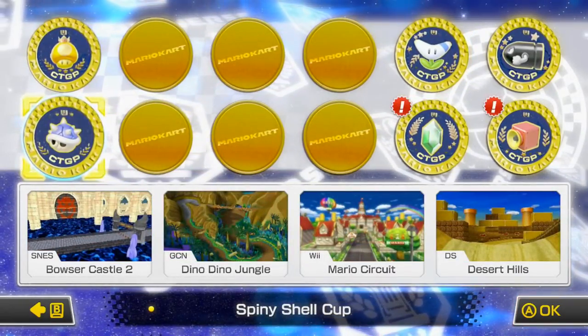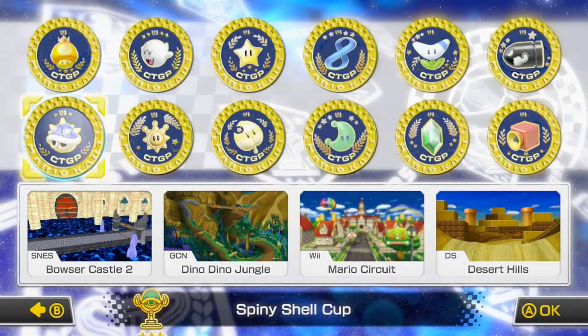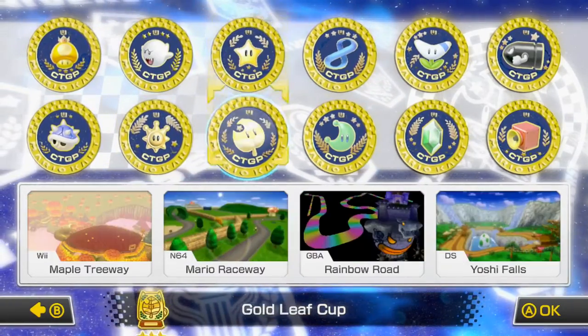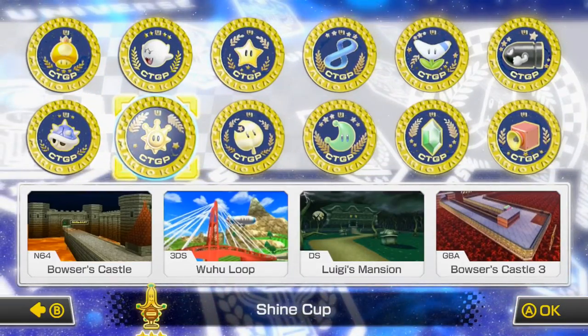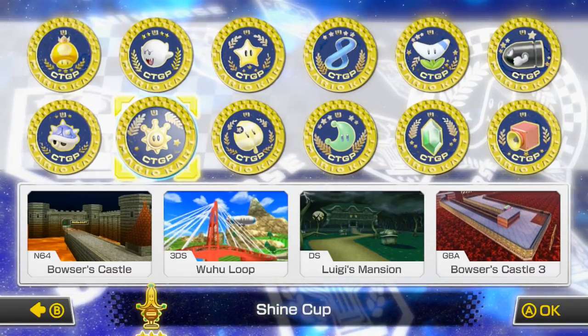Now if you want your Mario Kart 8 to go from looking like this to this with everything unlocked, check out the link below on how to get a 100% save file on your Wii U using Save Me.